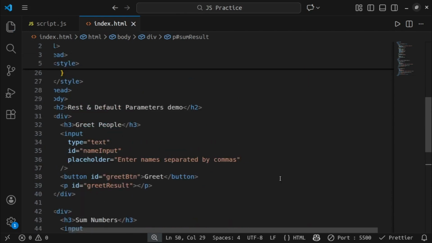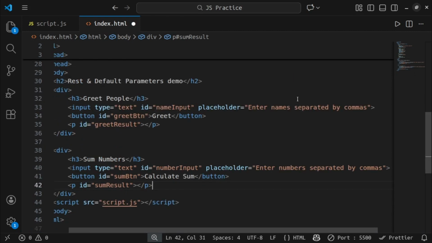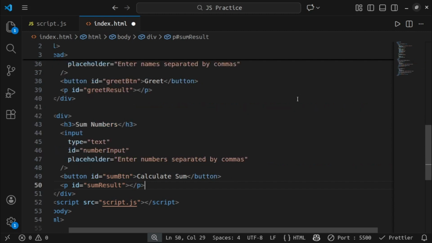Let's start with the basic HTML structure. It's basically just an input to enter names separated by commas, and a greet button to call the function. And for the sum numbers, we have an input field to enter numbers separated by commas, and a button to calculate the sum. Then we call the script.js.